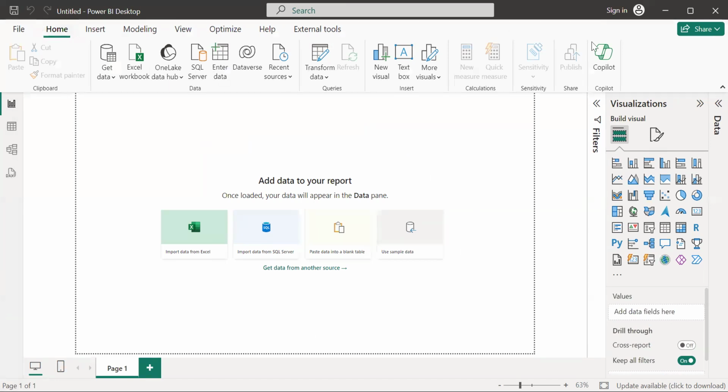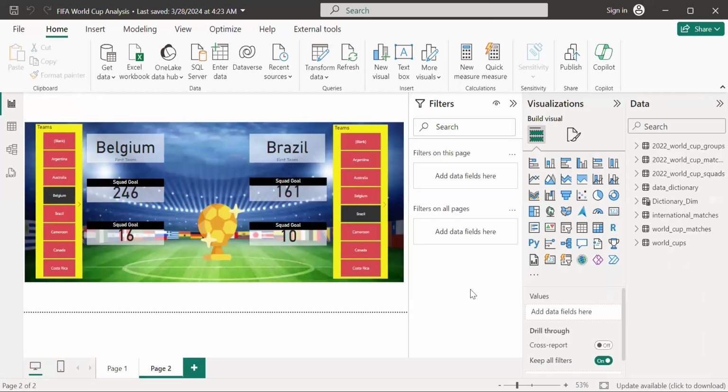Now this is the Power BI environment. So let us quickly explore the Power BI environment. Let me quickly explain the Power BI environment. Okay. Well, let me pick something to explore the Power BI environment.